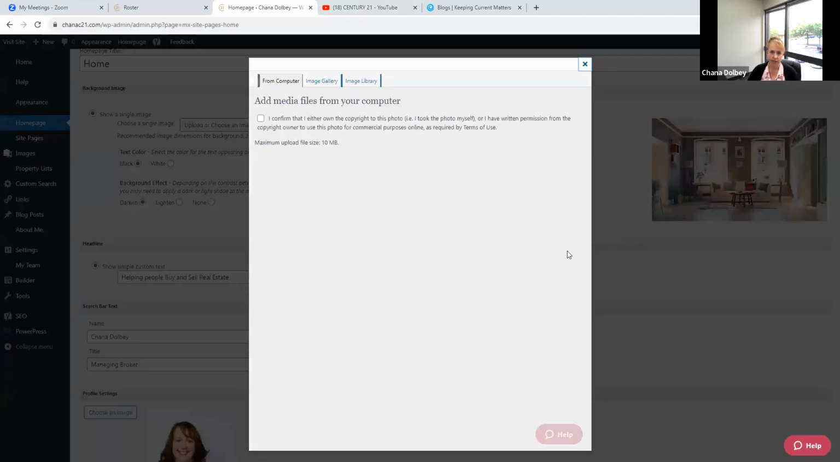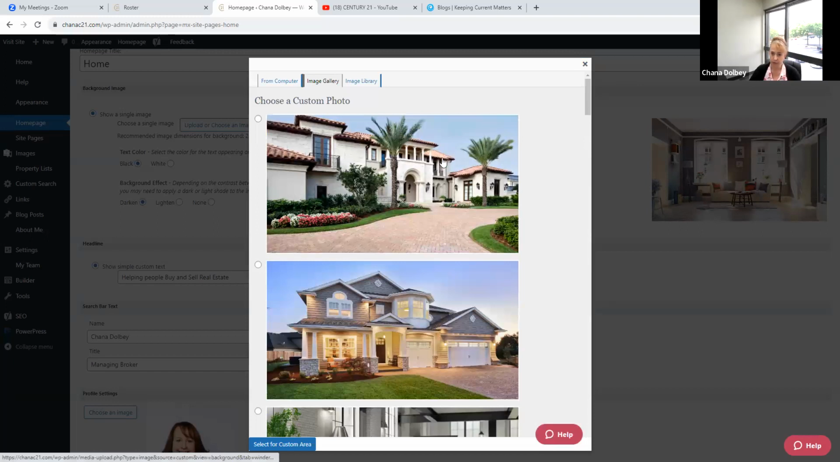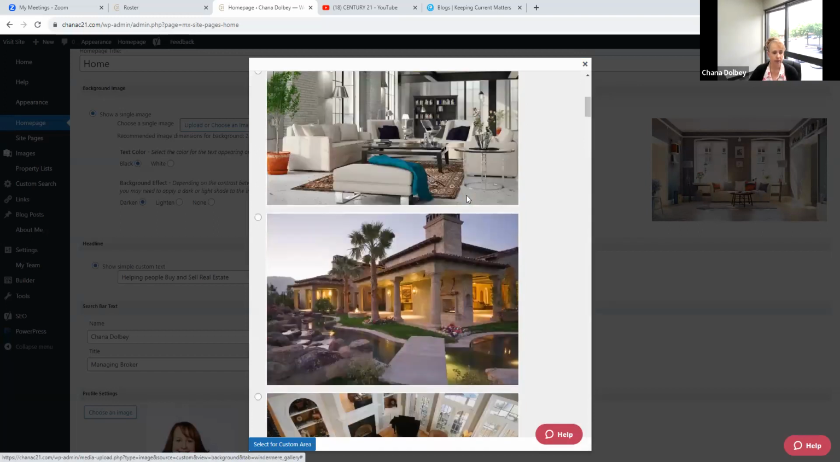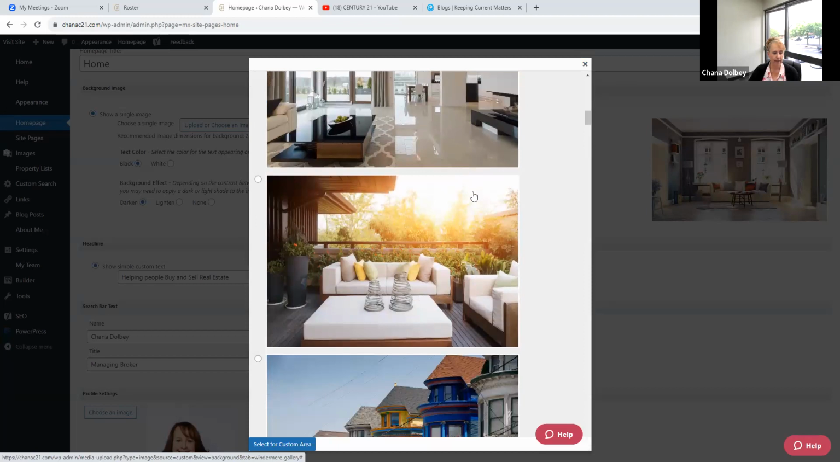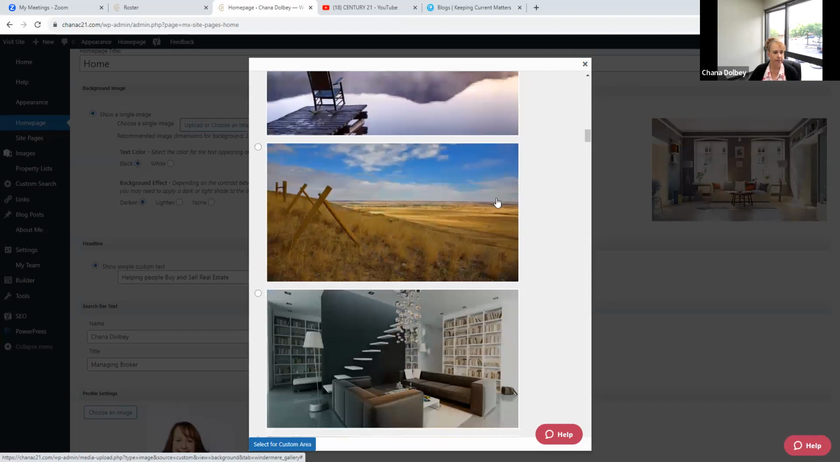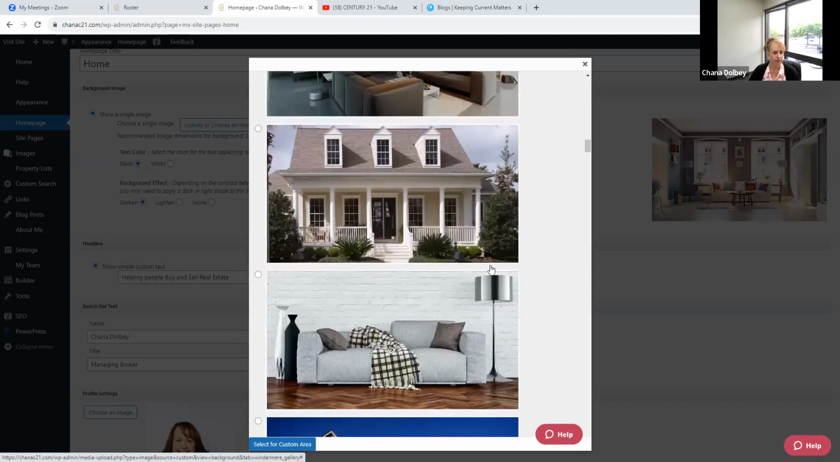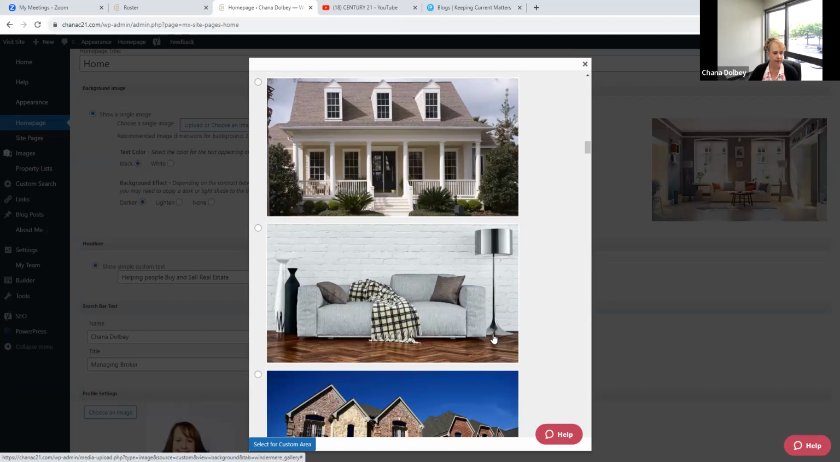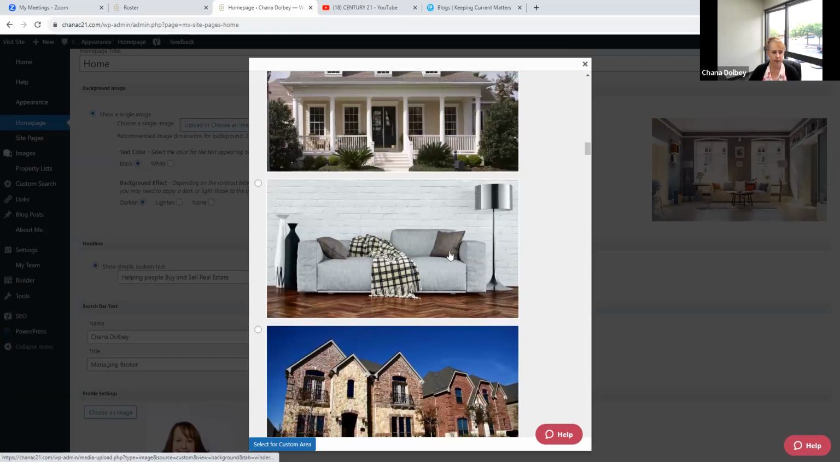It's good to go in every once in a while and change it. You can download something from your computer. And if you're just starting out on this, I would suggest just using the image gallery, because it's already the right size and it's already approved and those kinds of things. So you want to go through and look and find one that you like. Let's see here. I think I'll choose this one right here.